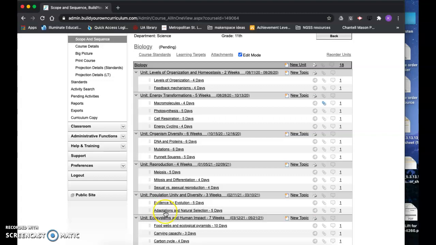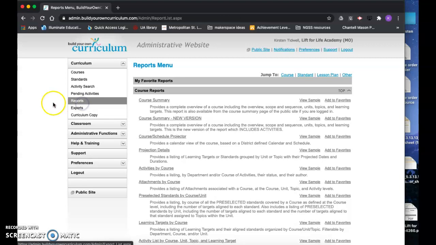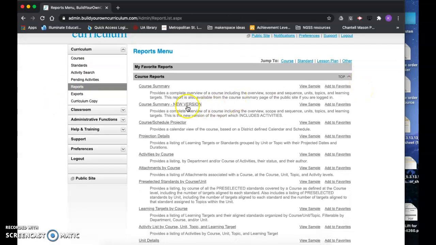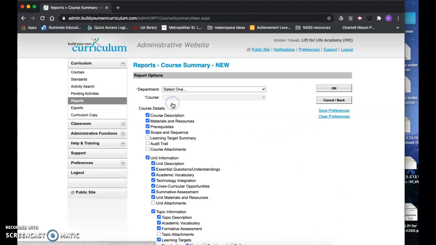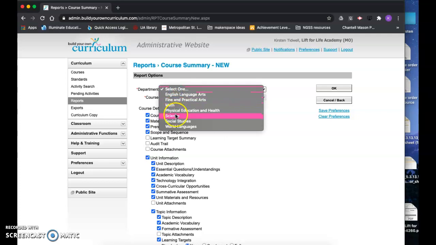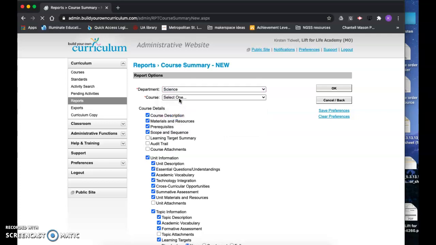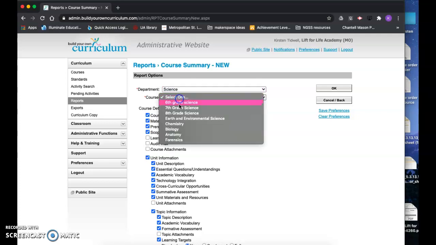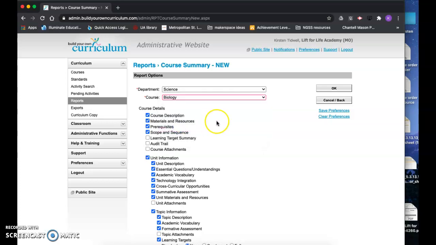Once you create a course, which is what you're going to be working on today, there are some things you can produce that can help organize you and your department. I'm just going to show you a couple of them. They're under reports, and you can definitely play around with this for yourself once you build your own course. The first report that's kind of cool is the course summary. So if I click on that, I'm going to find the course that I already built. I'm going to go into science and biology. That's the course that I already built.